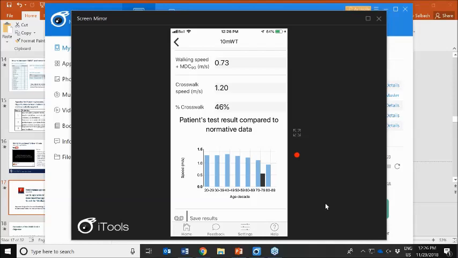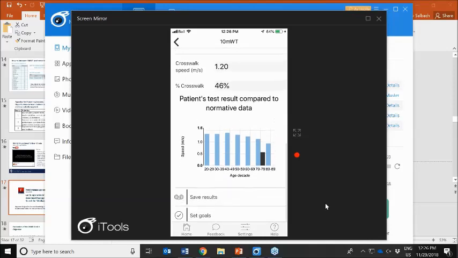The app also gives you a nice little bar graph, and it doesn't work to show you on the screen, but you can turn your iPhone or your Android phone on its side, and then it allows you to see the bar graph more easily. The black bar shows you how your patient performed, and the blue bars show you the normative value for each age decade. And so again, you may or may not choose to show this to your patient.